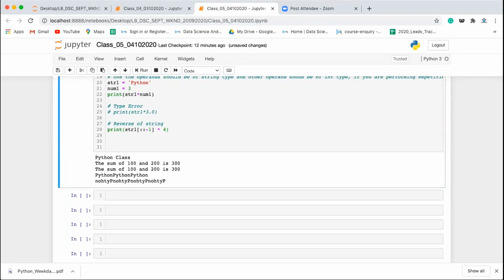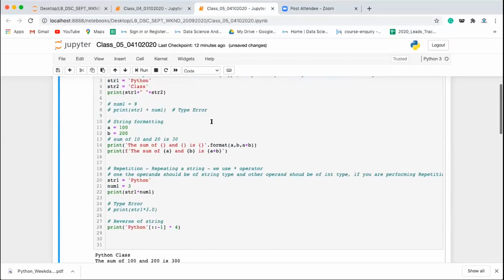Okay. I have one more question. What if you don't define that str1? Can we directly put Python there? Yes, why not? Okay, makes sense, Abhishek. Anything else, guys? Any other question on concatenation and repetition?